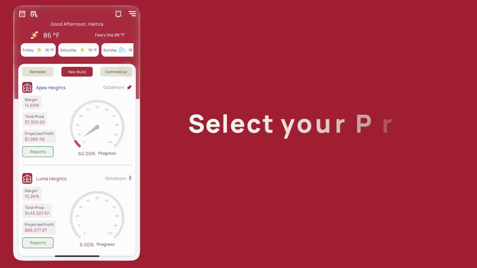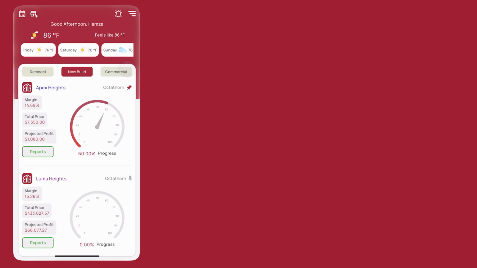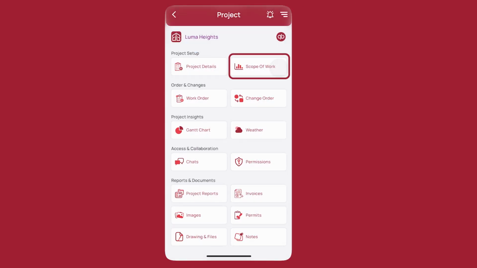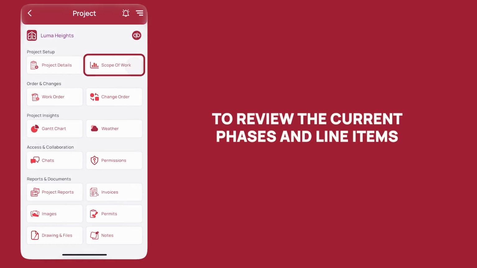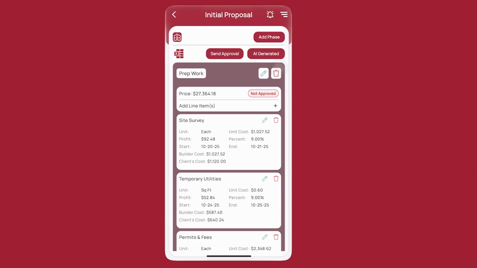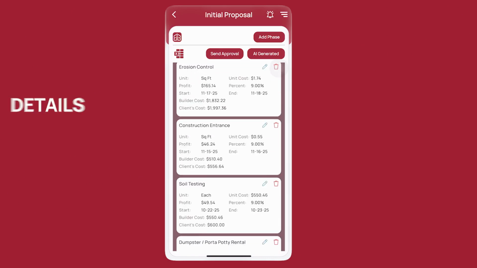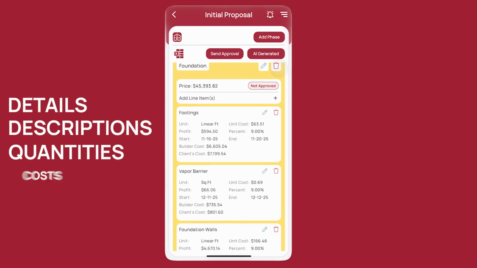From the dashboard, select your project. Here, I'll open Luma Heights. In the Project menu, tap Scope of Work to review the current phases and line items. Here you can see every phase and its line items with details, descriptions, quantities, and costs.